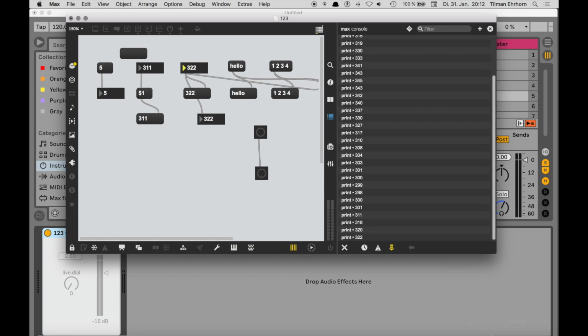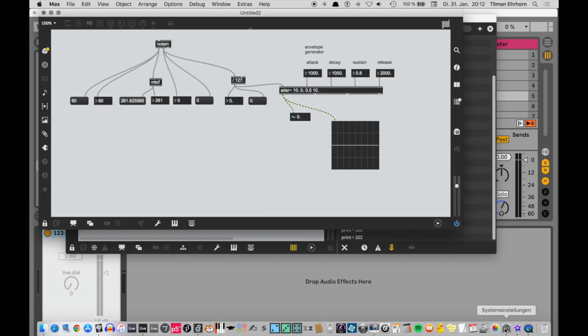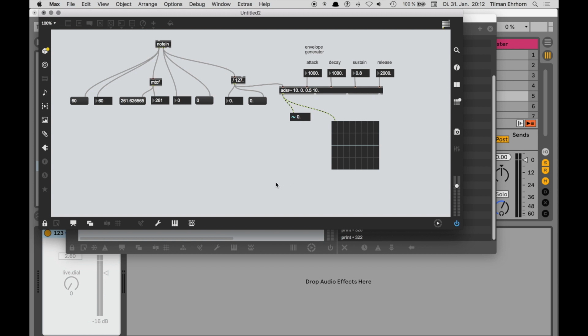While the above options explicitly refer to messages, signals in the MSP domain, that means everything that comes as output from an object with a tilde, can be displayed with a corresponding number tilde object, or you can directly use one of the display objects, such as scope tilde or spectroscope tilde.